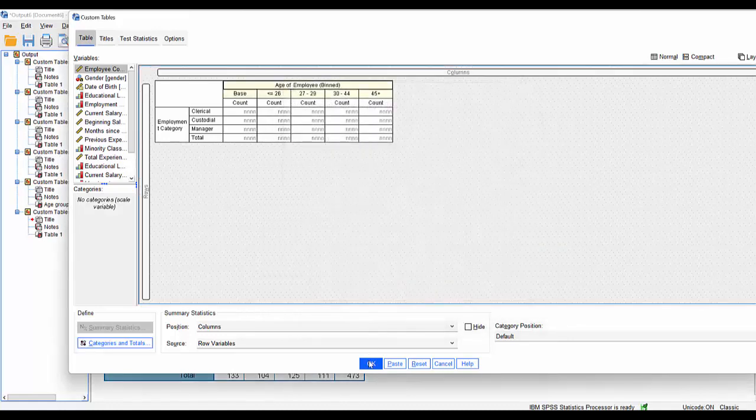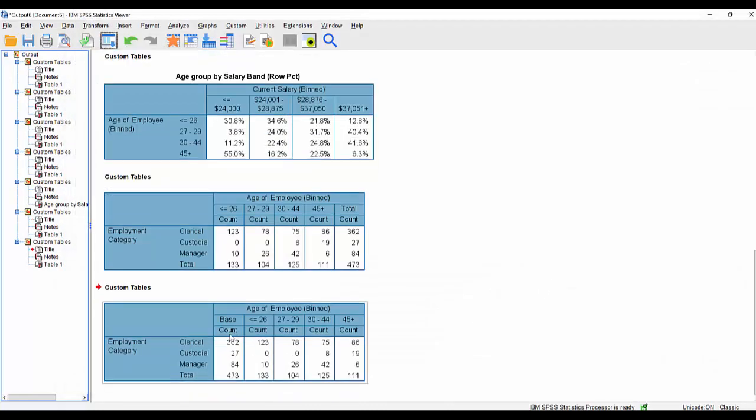So I hit apply there. I've created a table. Here's the total. It's been moved to the first column position, and it's actually labeled as base. Down here at the bottom, it's still called total. So that's interesting. You can actually play around with that.